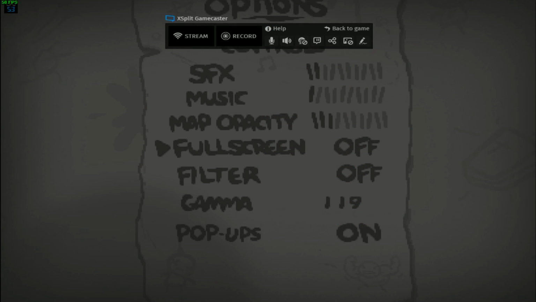Now, bringing up the overlay on a game, so I'm currently playing Binding of Isaac, which is in the background.